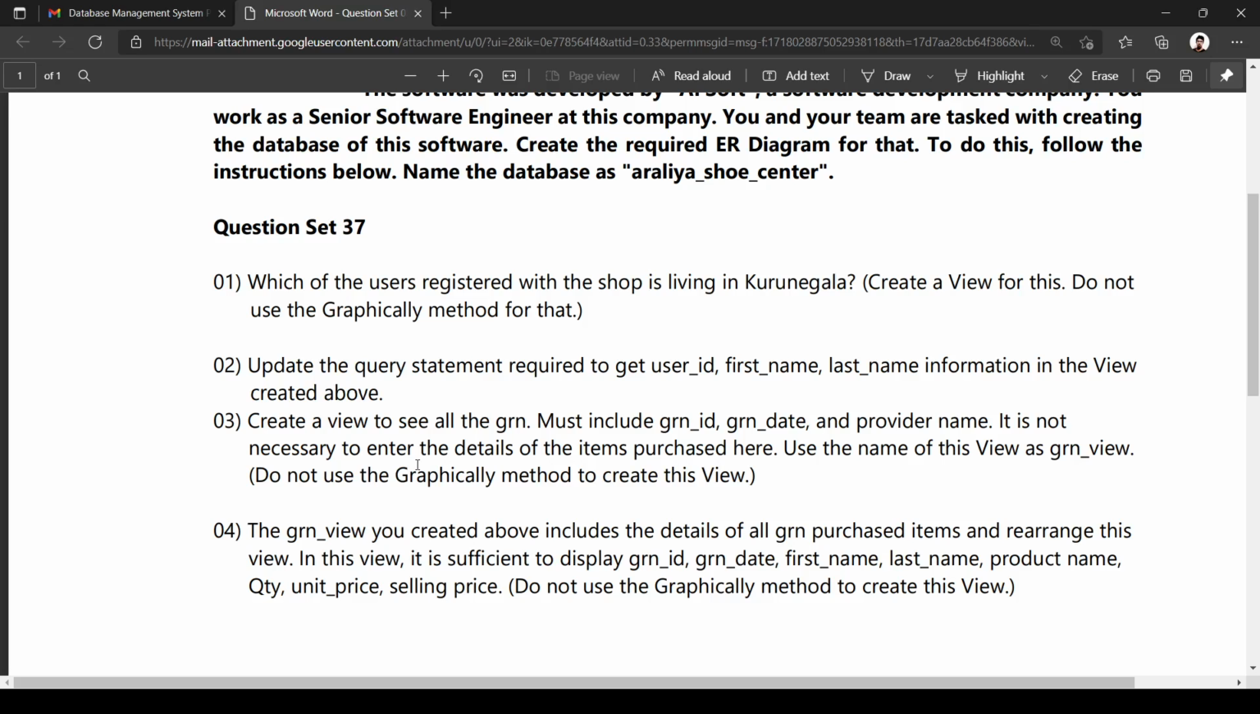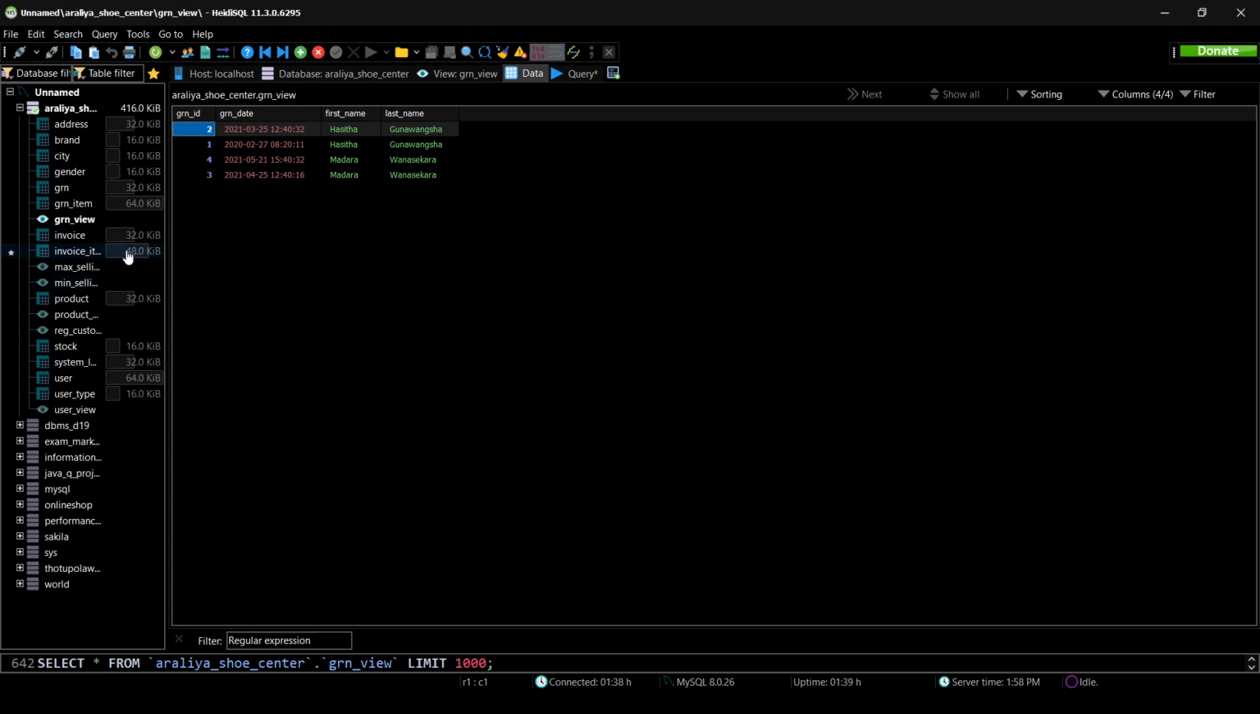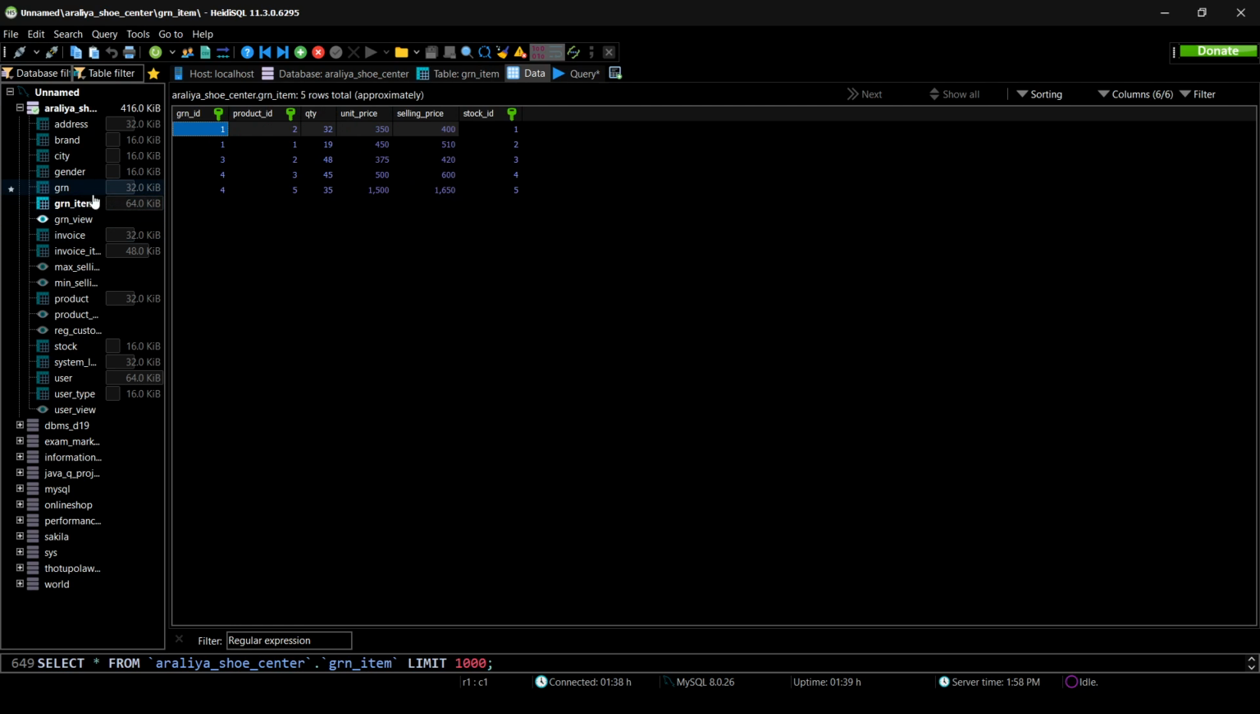The GRN view you created above includes the details of all GRN purchase items and rearrange this view. Okay, we have to rearrange. We have to replace the view with these new conditions. In this view, it is sufficient to display GRN ID, GRN date, first name, last name, product name, quantity, unit price, and selling price.